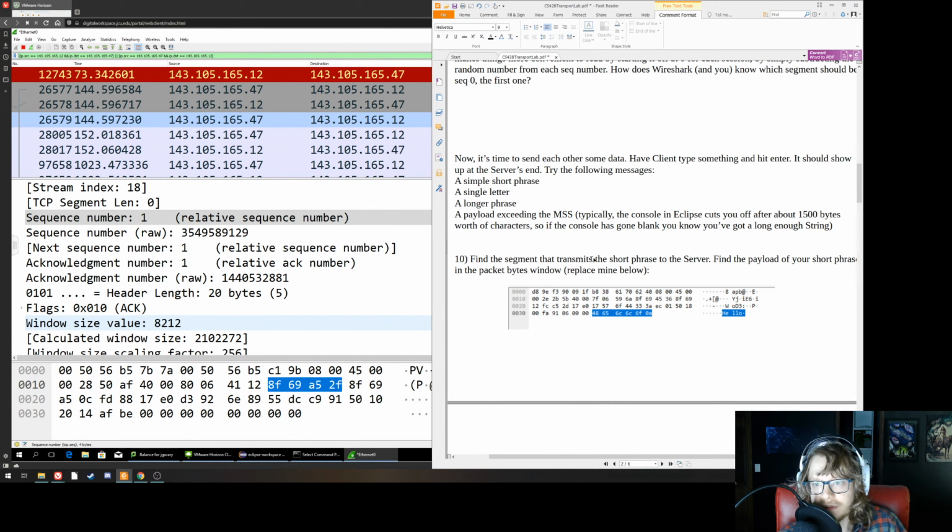Alright, so now it's time to send each other some data. You should have already done that, I guess, at this point, but you didn't have to. So now let's try a couple of other messages. So Nate, give these a shot. You've already sent a short phrase, so try sending a single letter, a longer phrase, and then something exceeding the maximum segment size. So it has to be larger than 1460 bytes.